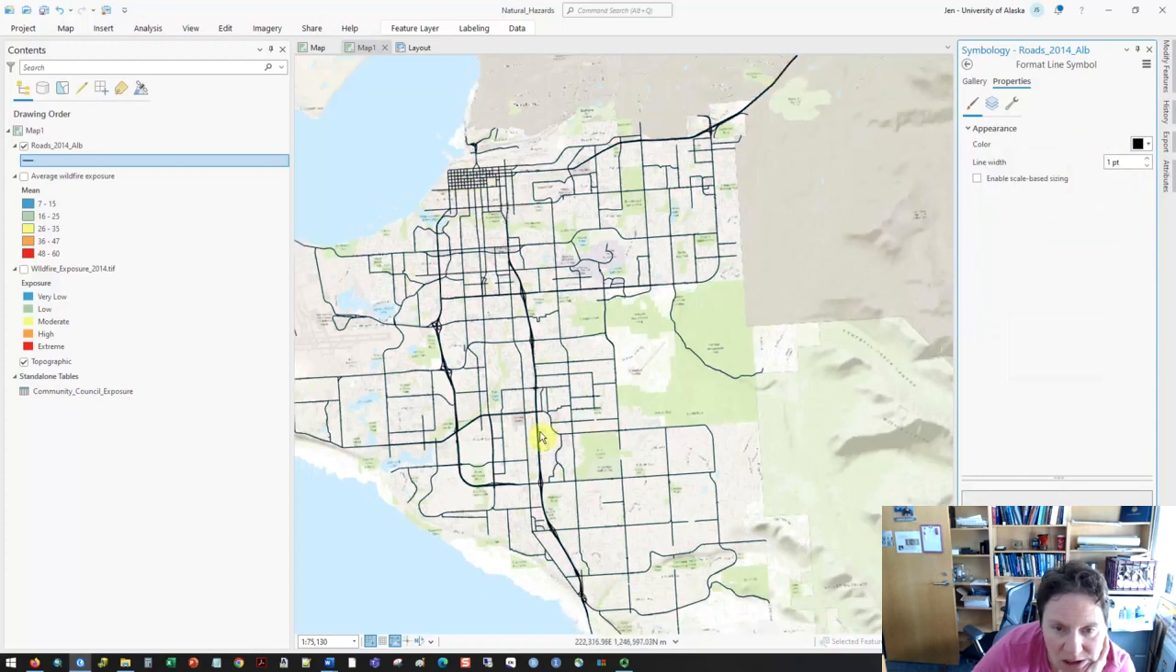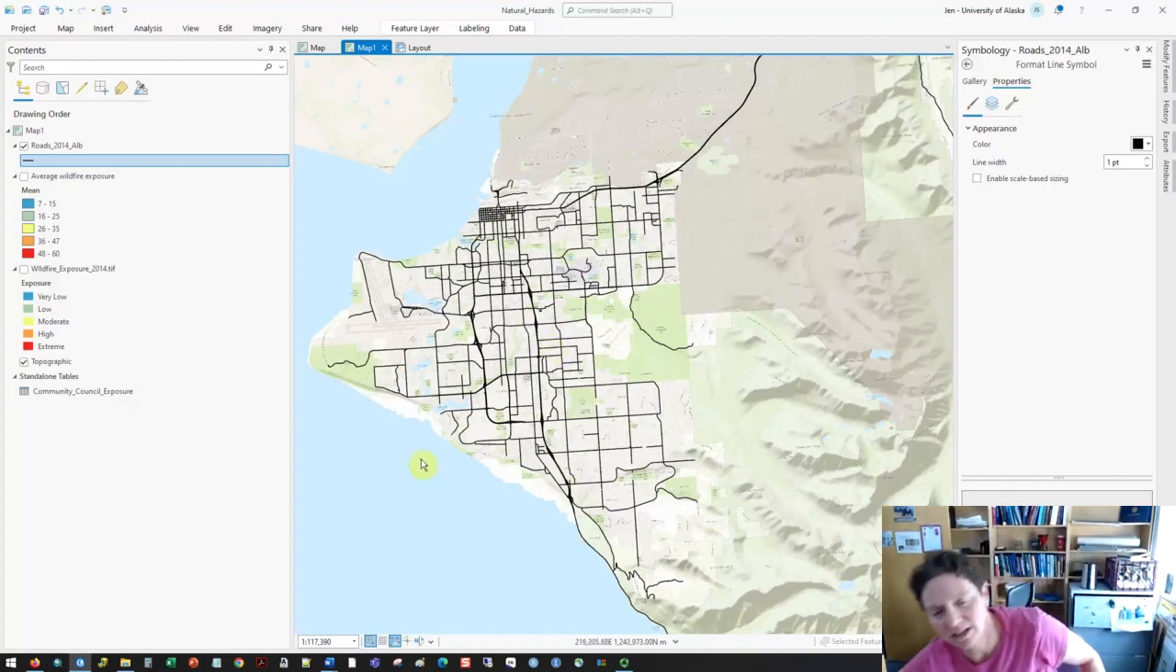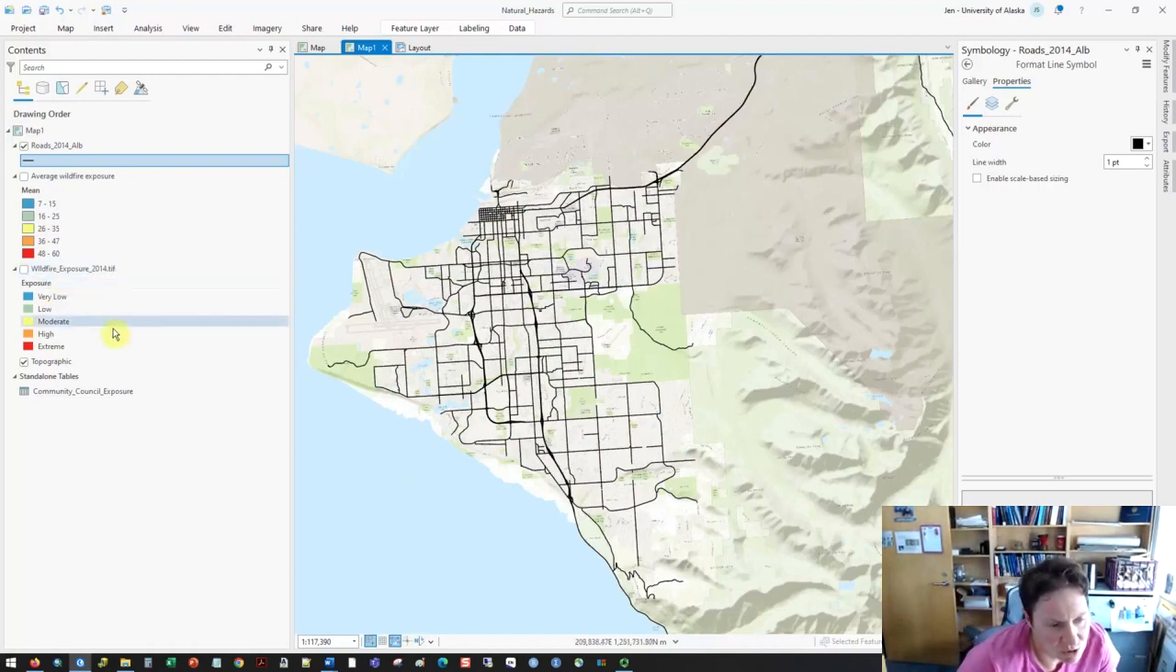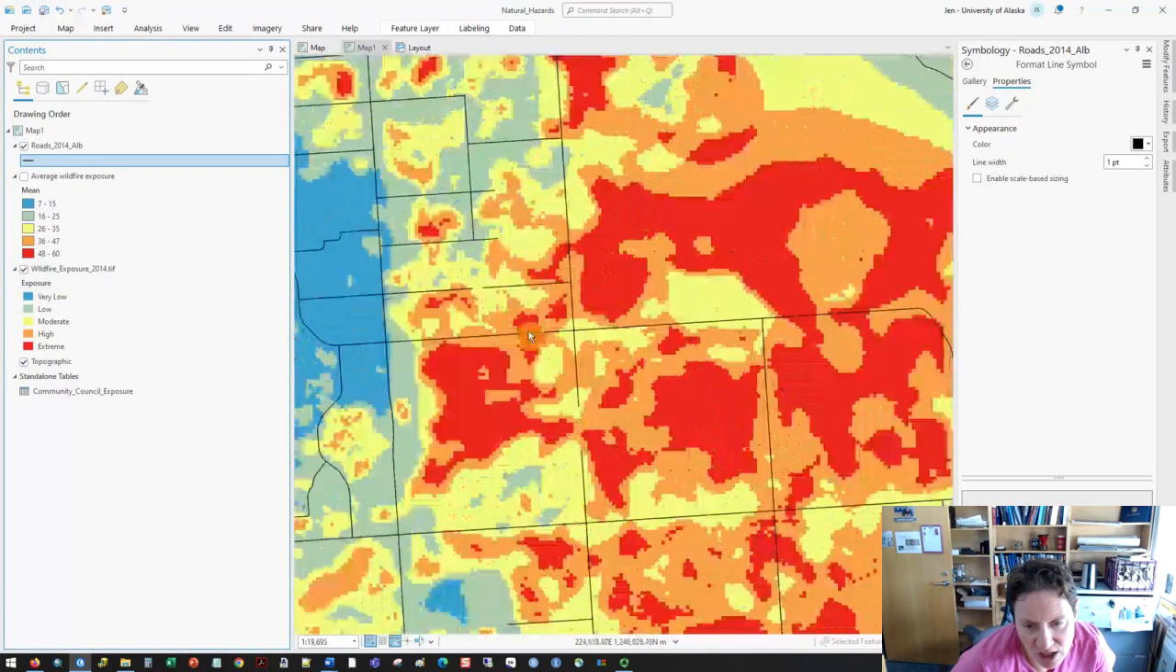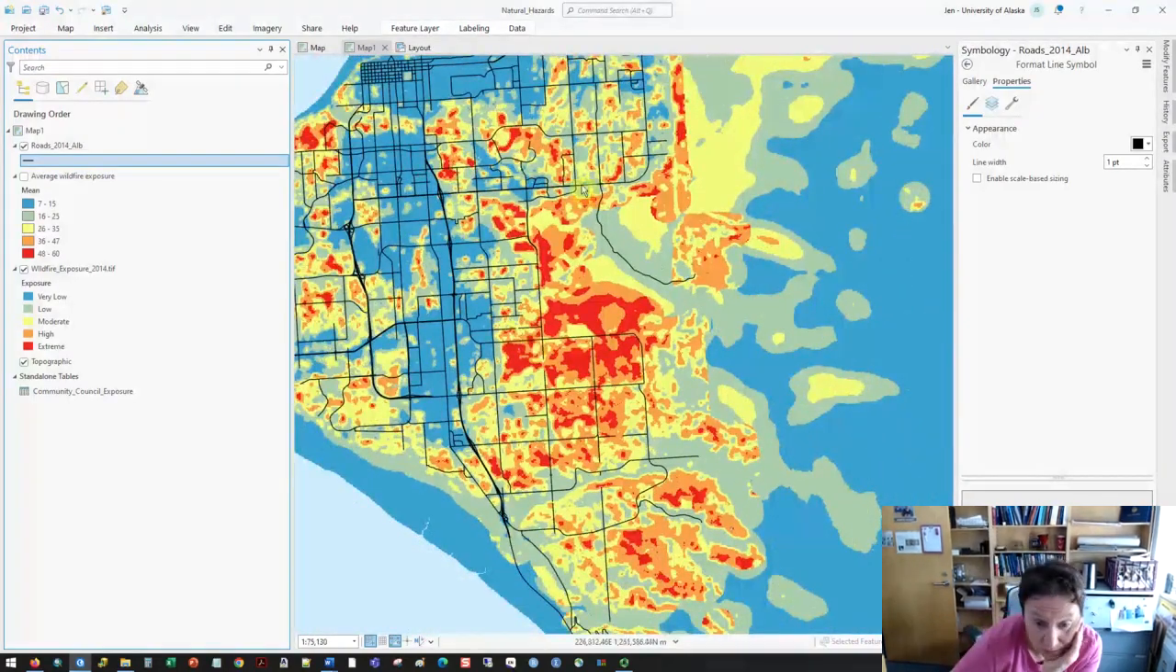Okay, so now we have the evacuation routes, which are a mix of snowplow routes, roads that have high speeds on them, major one-way in, one-way out corridors. These are our evacuation routes. So now the idea is we want to find evacuation routes where the wildfire exposure is extreme, so that the municipality can come in and do some vegetation clearing along these areas that could potentially have flammable fuels as people are trying to drive through them.